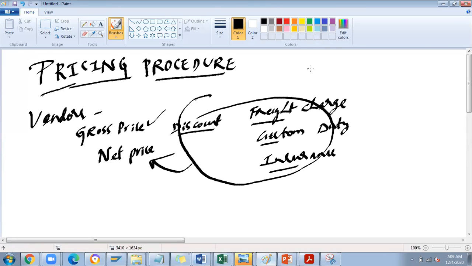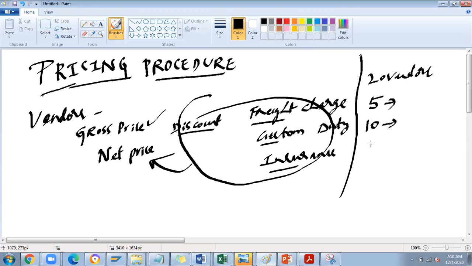That's right. So is it possible to have a pricing procedure for different vendors? For example, I have 20 vendors for one purchase organization. Is it possible to create one procedure for 10 vendors, another procedure for three vendors, and one procedure for two vendors? Is it possible to create pricing procedures like that? Yes, we can create.